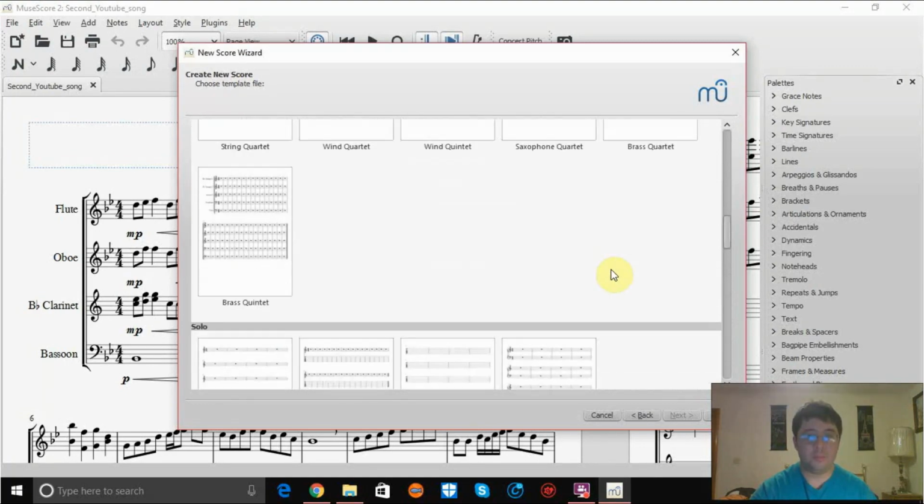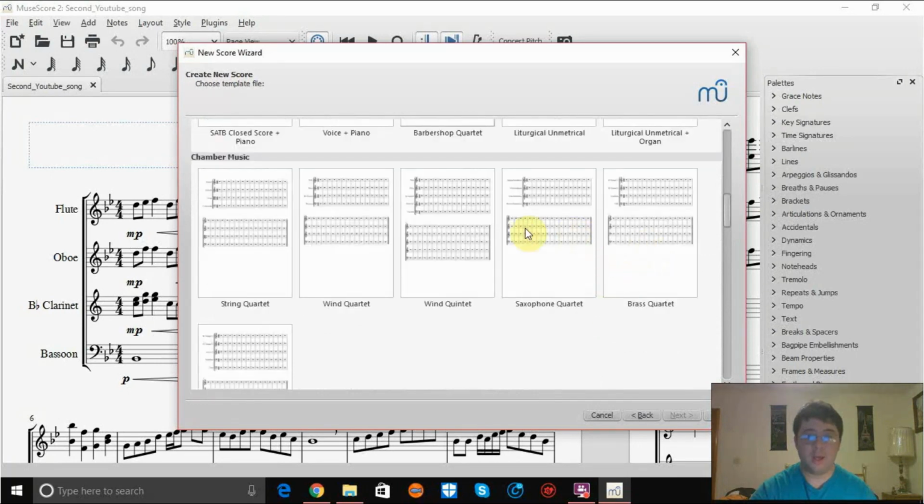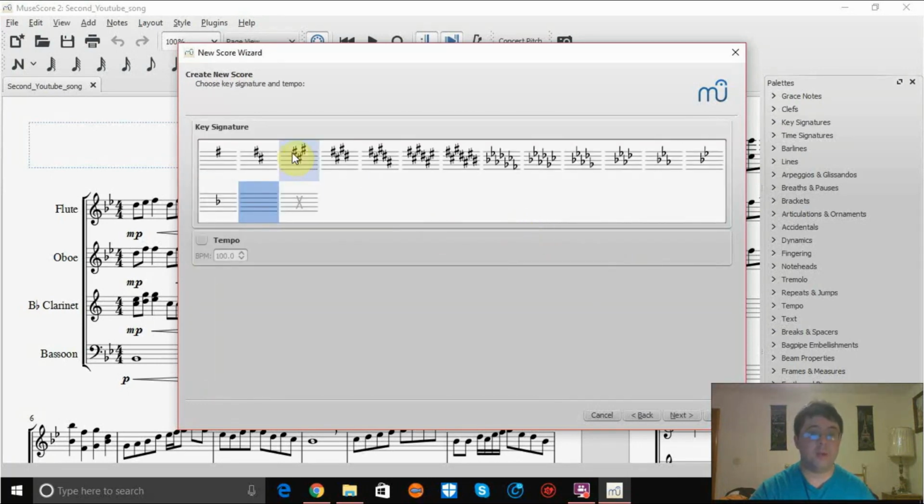For this one, I'm going to pick a saxophone quartet, and you pick the key signature that you want. Note that you're going to need your music theory skills here. Basically the default is the key of C major or A minor, and hovering over each one will let you know what key you're in, but you're going to have to figure out what notes will fit.